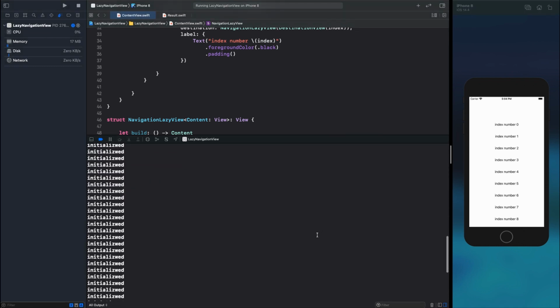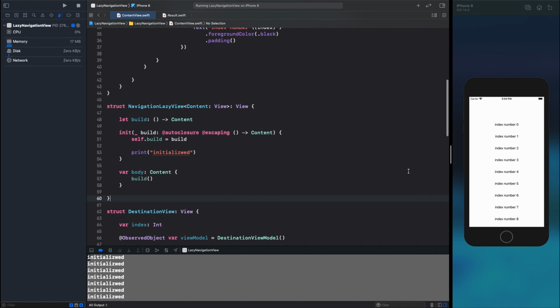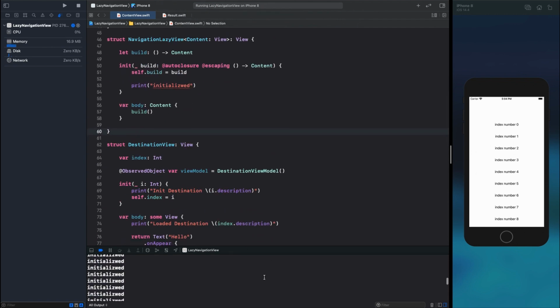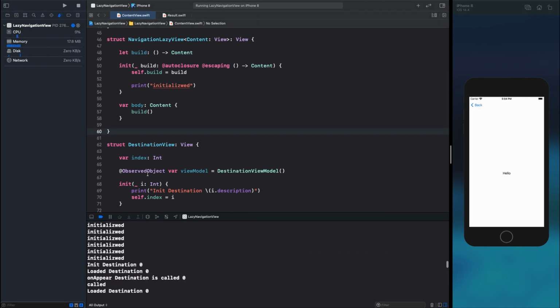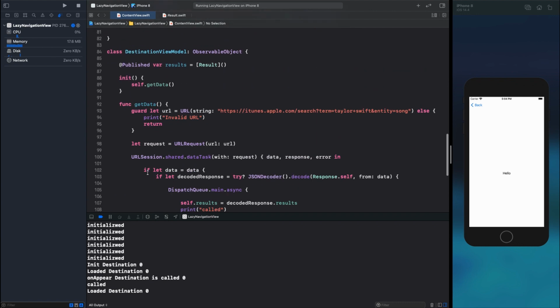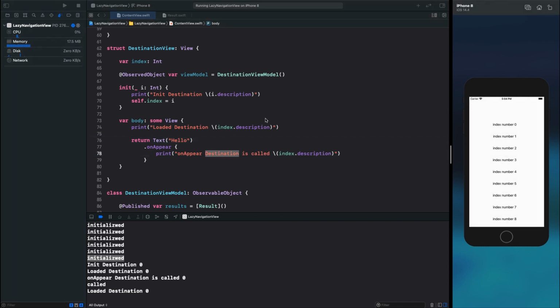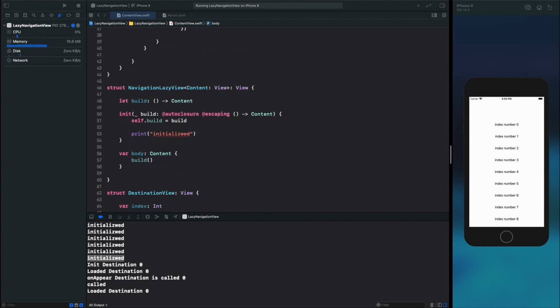So yeah, it's initialized probably 100 times. But at least our data here aren't loaded unless we are calling the destination view. So let's call it. And here we see that it is initialized in a destination. It is loaded. It's called on appeared, and all just on demand whenever we needed it. So let's get back and see what happened here. What did we do?